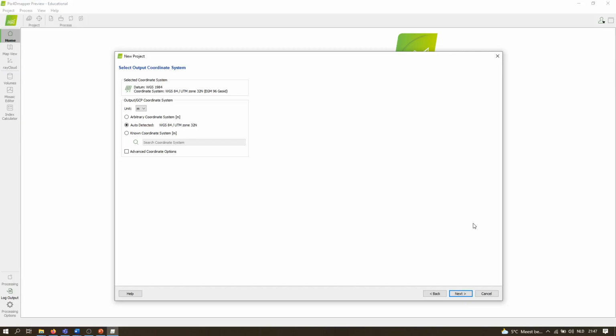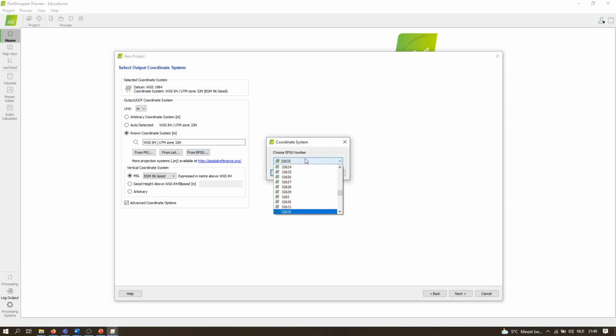So we set that to known system and then check advanced coordinate options to be able to search for the correct projection. Now you can search using various approaches, but I find it easiest to just select the correct EPSG. And in this case, I know the number that I need to have, and I will scroll to it.